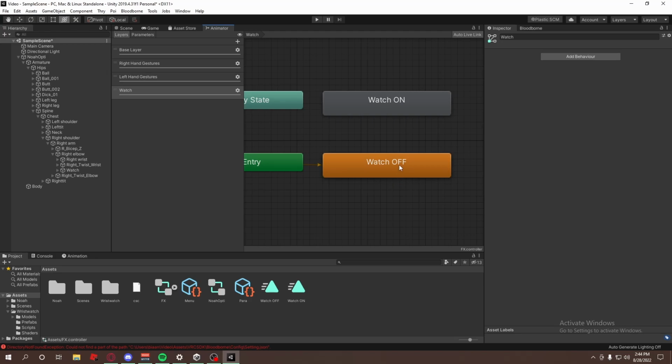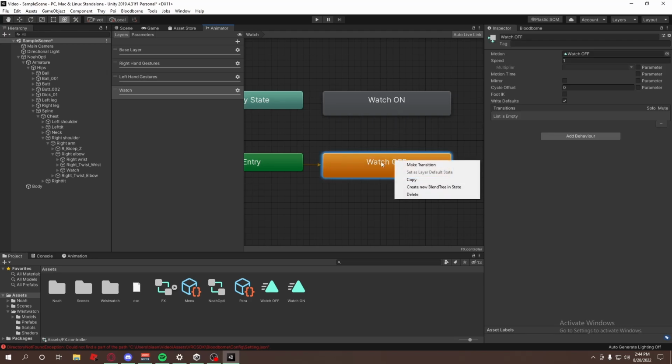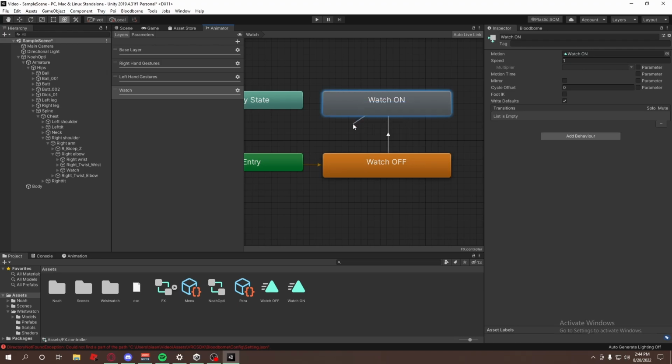Next, you're going to make a transition from off to on. So you want to click once on the golden one, right click, make transition, drag and drop that. The same thing for the other side. Click, make transition, drag, drop.